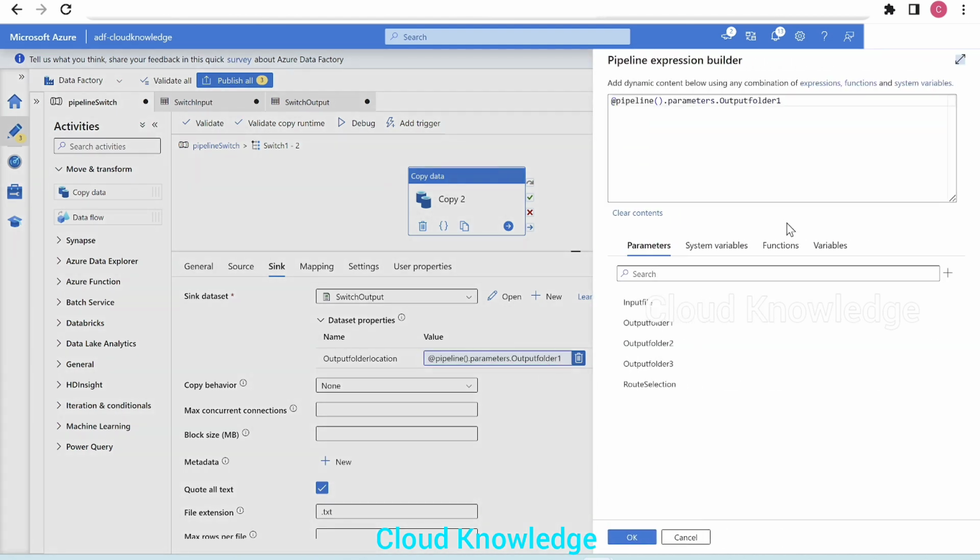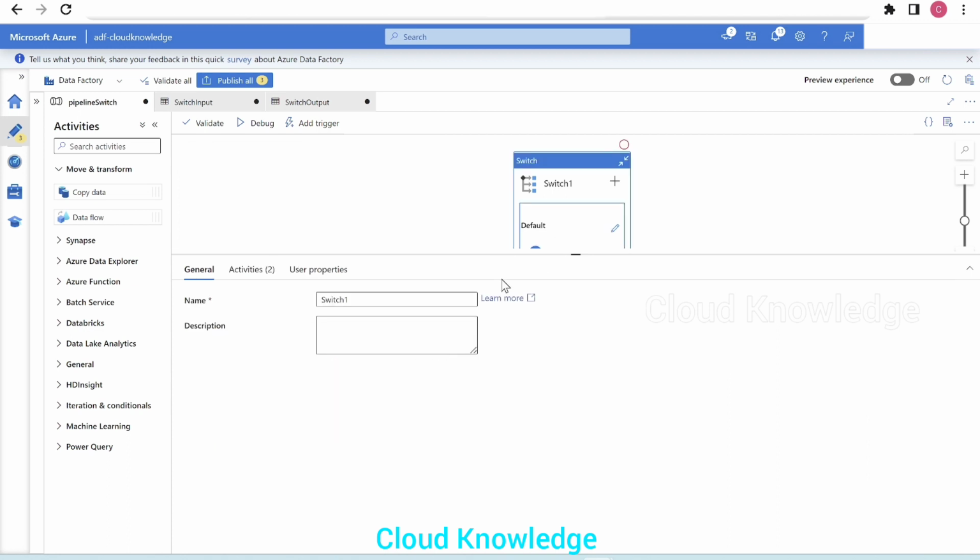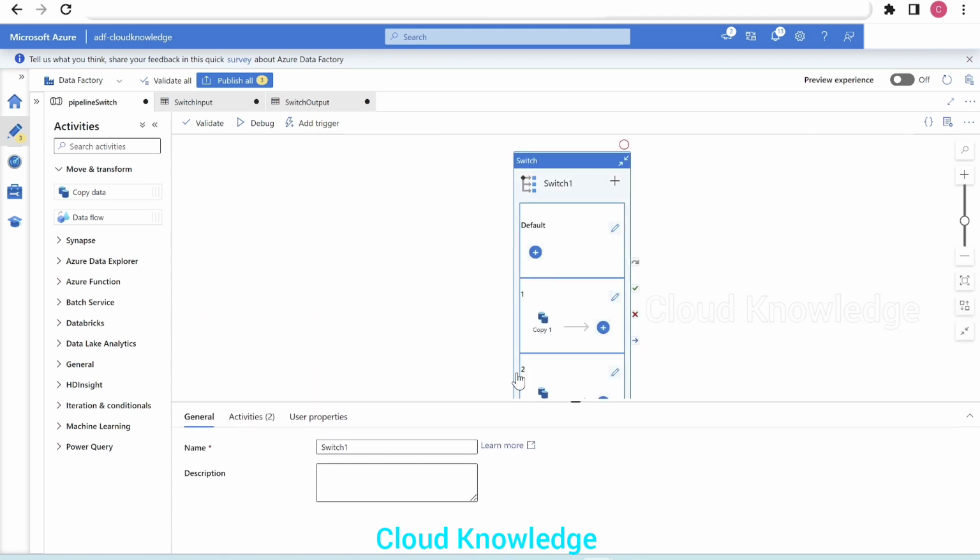It will become output folder 2 this time, because this is case 2. We have to copy it to output folder 2. So we'll remove that and add output folder 2 and click OK. The rest of the settings will be same. Now we'll go back here and see that case 1 and 2 are defined.